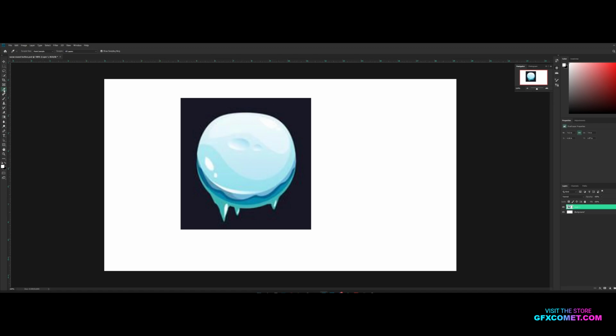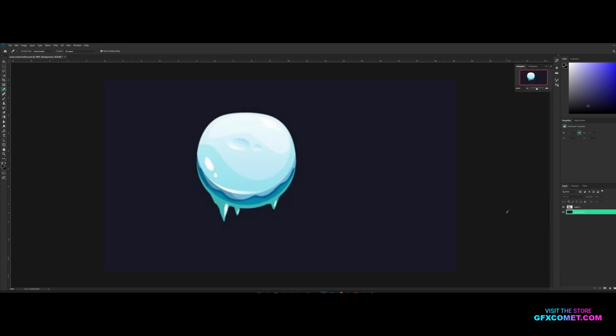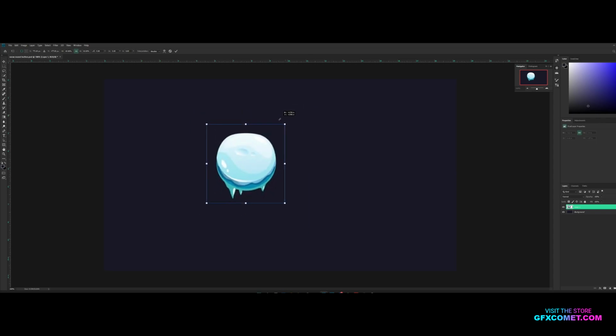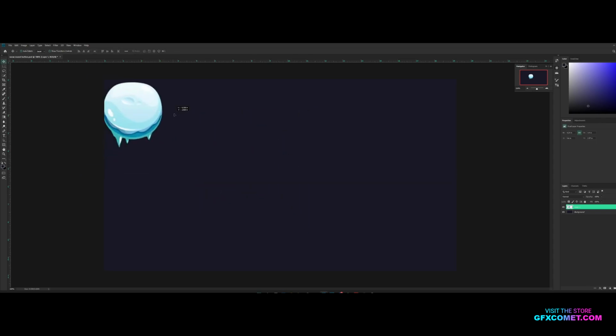So first things first, we're going to take the eyedropper tool right here. Click on this background. You can screenshot my screen so you can take the color yourself. Click on background, we're going to hit Alt and Backspace. It's going to fill our background with this color. I'm just going to Control T to resize my reference, and now we can begin.